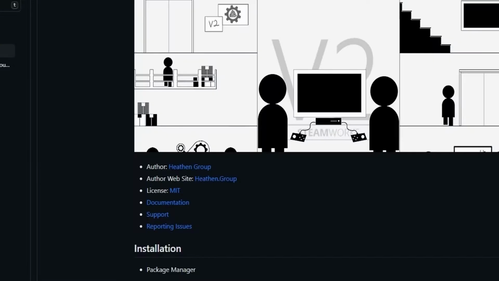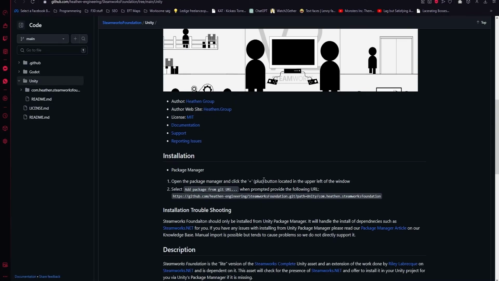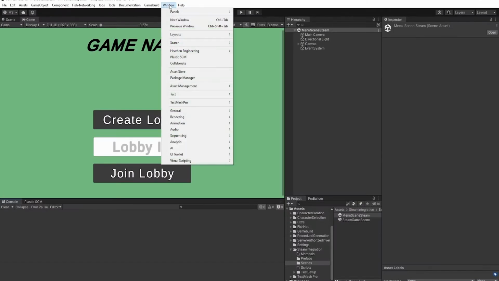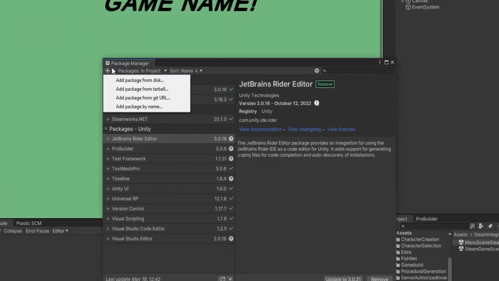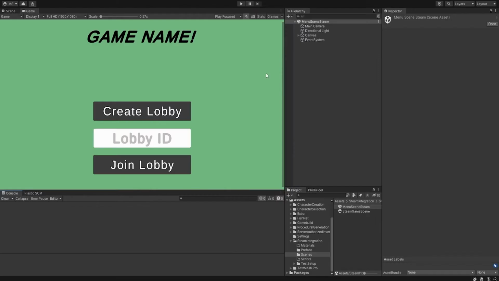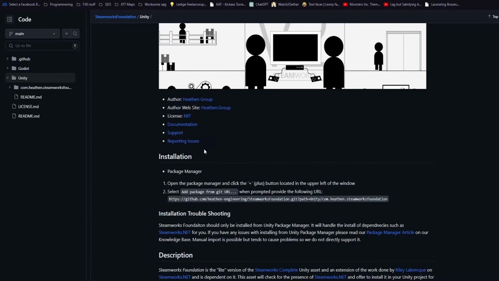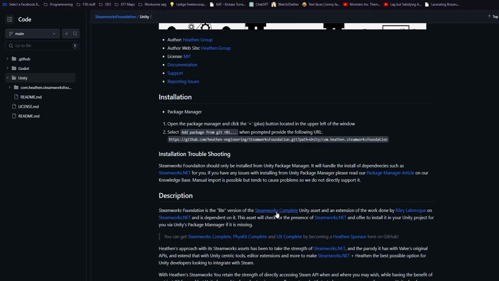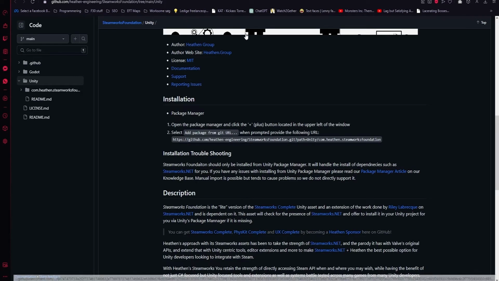When you click the installation instructions, you'll be taken to this page where the way that you really implement it is just by copying this full URL right here. You go into your Unity package manager and up on the plus on the top left corner, you can go to git URL and just paste it in here and click add, and it will implement the Steamworks Foundation package. It will also automatically be getting the steamworks.net as well as I believe the Steamworks Complete package. I could be wrong, but it will be getting all the prerequisites needed really, and that's why you have to do it like this.